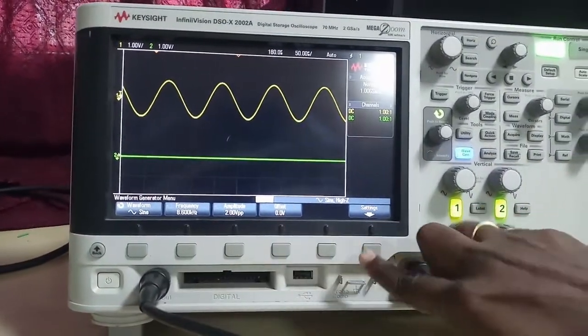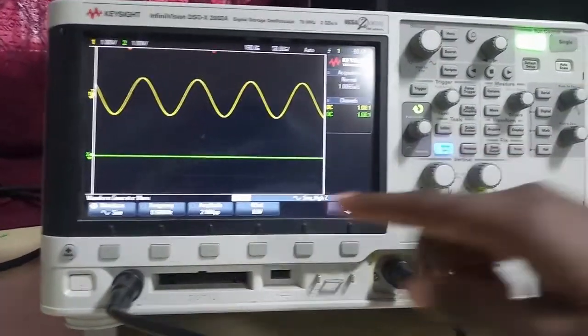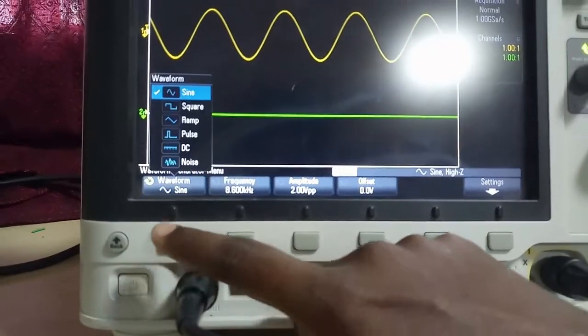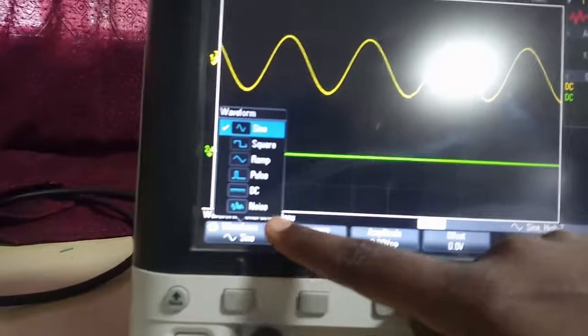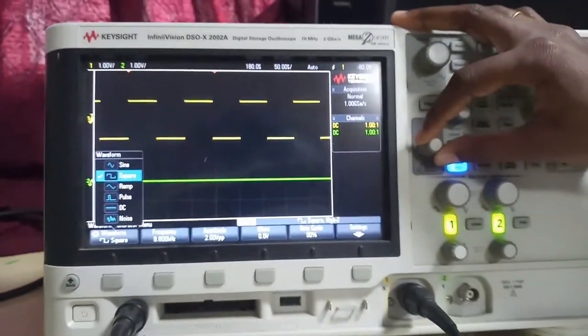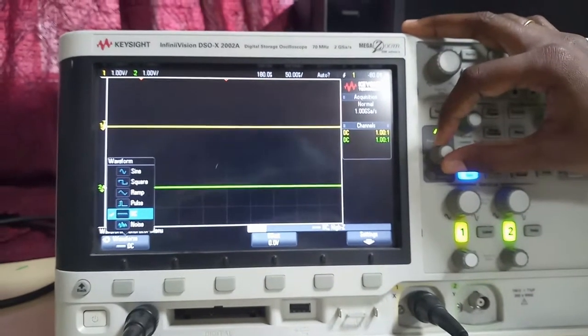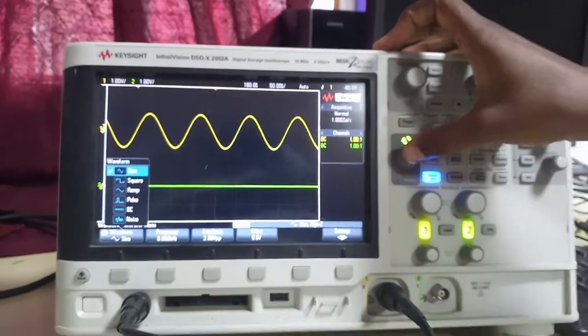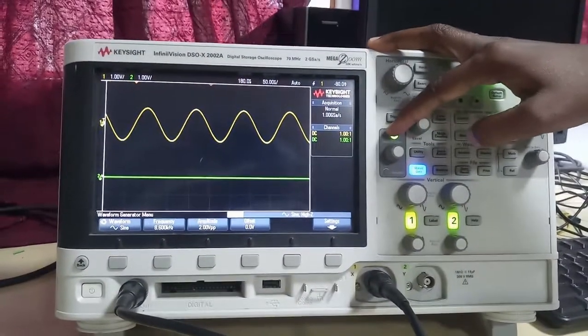These are known as the soft keys. If I press wave generation, I can select what waveform I need. If you press this soft key, it will show the various waveforms. If I need a sine wave, I can select it, or square wave, ramp, pulse, DC, or noise. Whatever waveform we need, we can select it by pressing push to select.